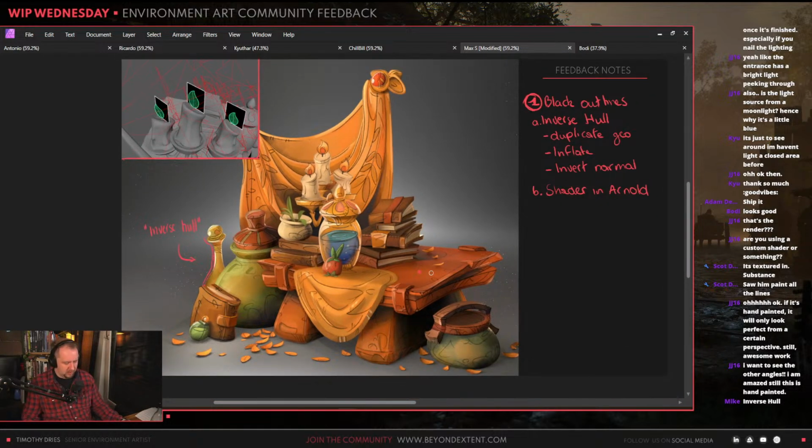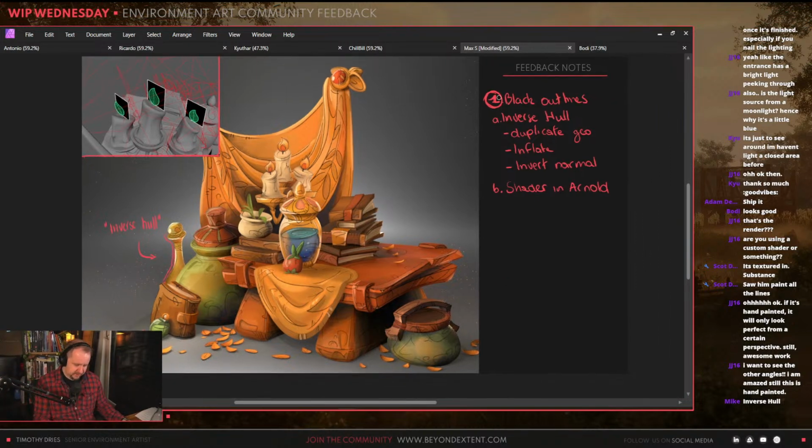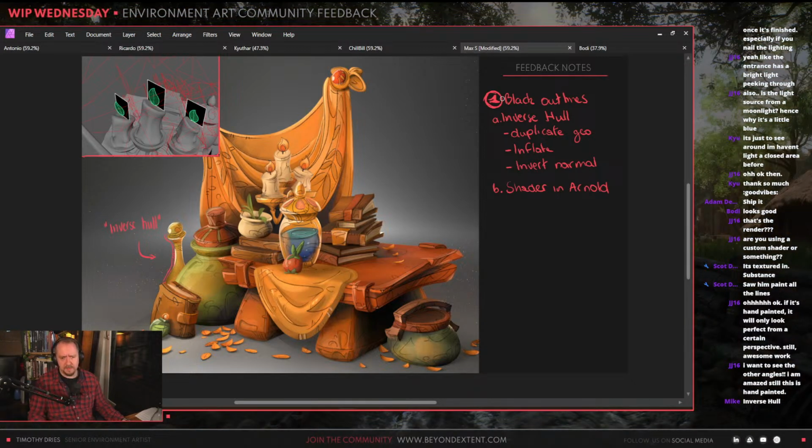Given these guys, like an outline, obviously option number B here, where you have a shader in Arnold, you can just apply that to any object and it's done, right? Whereas with the inverse hull method, you kind of have to do that for every object individually. And then at some point, if you want to change it, you might have to redo it all again, right? Because there might not be a way to change the thickness otherwise. But yeah, that's my suggestion.